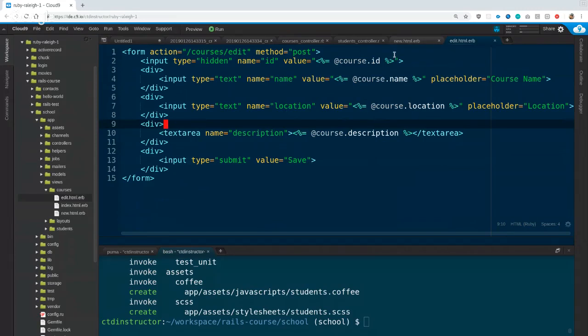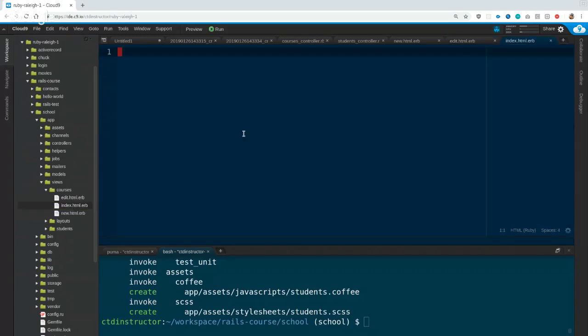All right, so now we go with our index template, and this is just going to list all the courses. Here, I'm going to do a loop. Courses that each do course.